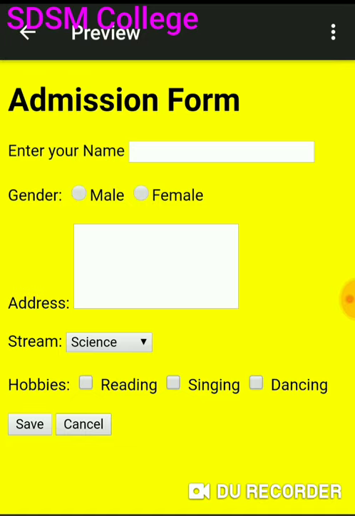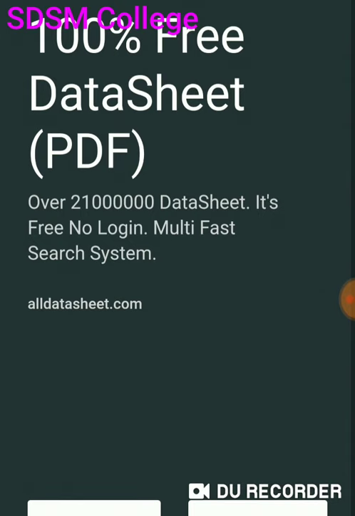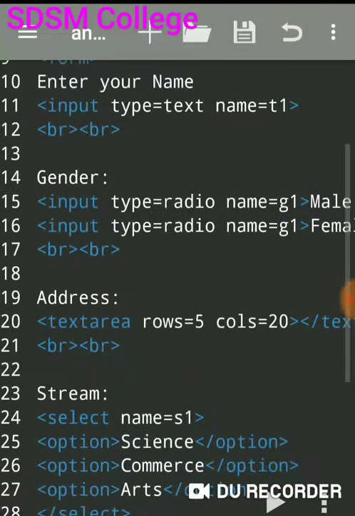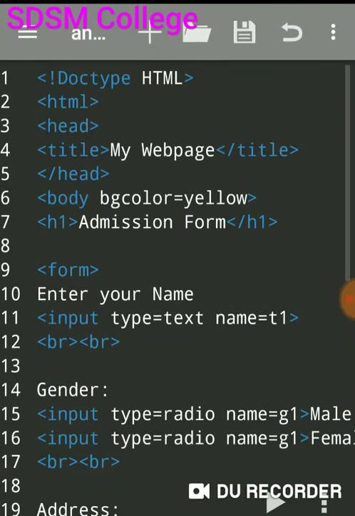Now I will show you its source code. So go to the source code. Here, as all of you know, every code begins with doctype HTML. This notation is required to mention that our HTML program is HTML5. We are using HTML version 5.